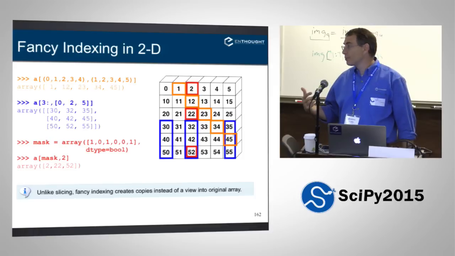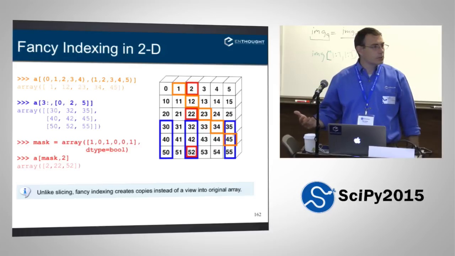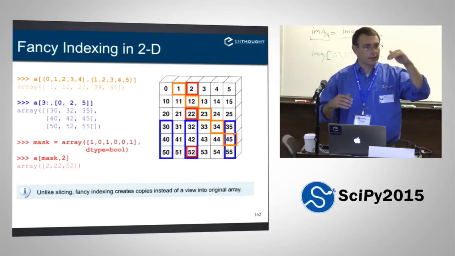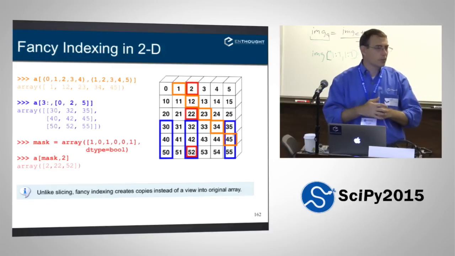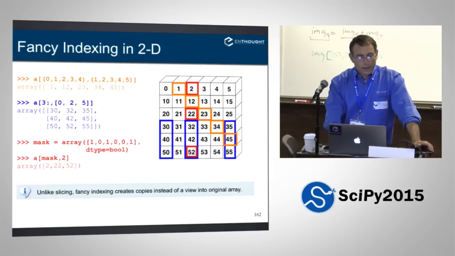It's also an awesome way to set a diagonal. If you're doing some kind of PDE solution and you have a diagonal like this that you're trying to fill in, this is one way to do that. Oftentimes, they'll all be the same element. So that's one solution.